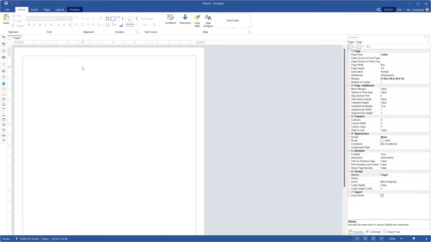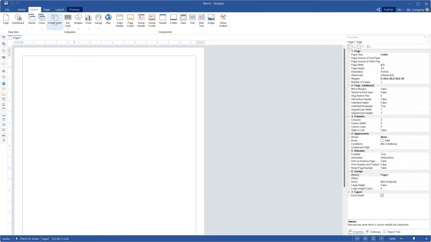This time, I will show you how to add Aztec and Intelligent Mail USPS for state barcodes to your report. Open the designer and select the Insert tab. After, expand the barcode menu, select the two-dimensional category and the Aztec. Place this component on the report page.